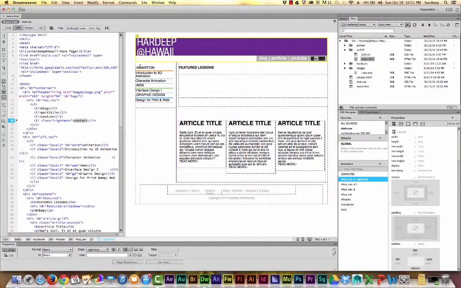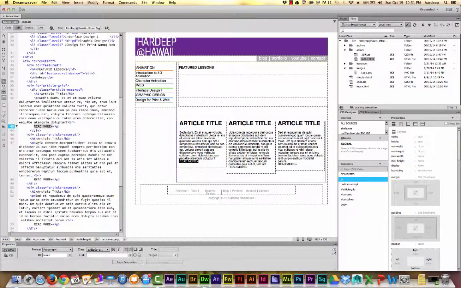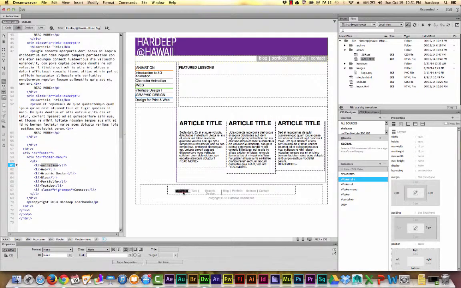On the left side, all these links will go to pages on this teaching website. In the article area, these read more links will go to each of these articles that I have yet to create, but I will still show you how to set up and style these links. And finally, in the footer, I have a mix of links, some going to pages on this website and some going to other sites. So let's begin.